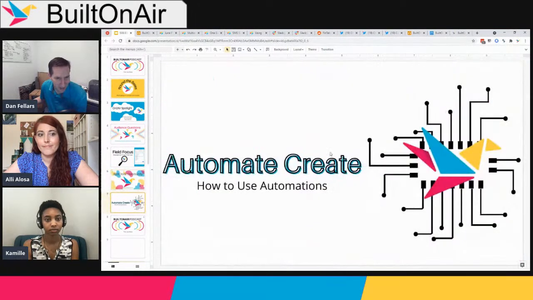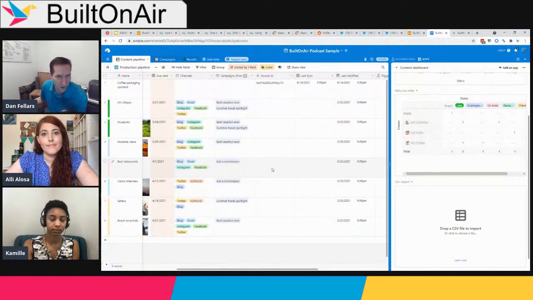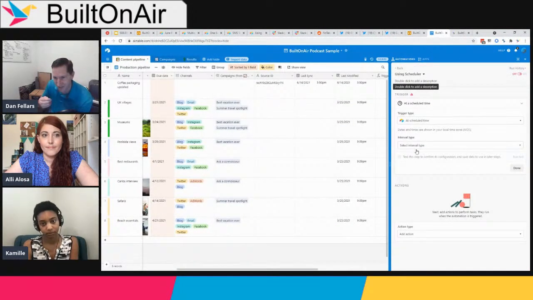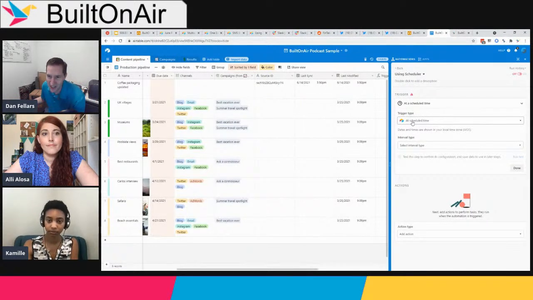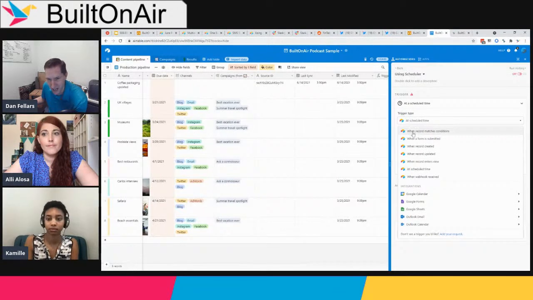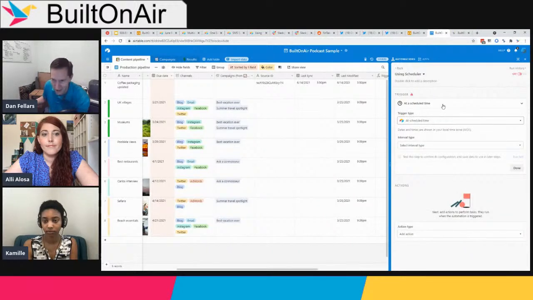For our final segment, we're going to look at the automation process in this Automate Create segment. We're just going to look at some of the new features that they've added. One of the new triggers, in addition to being able to change your trigger type now, which is really cool, is this at scheduled time. And they've made some recent enhancements to this.